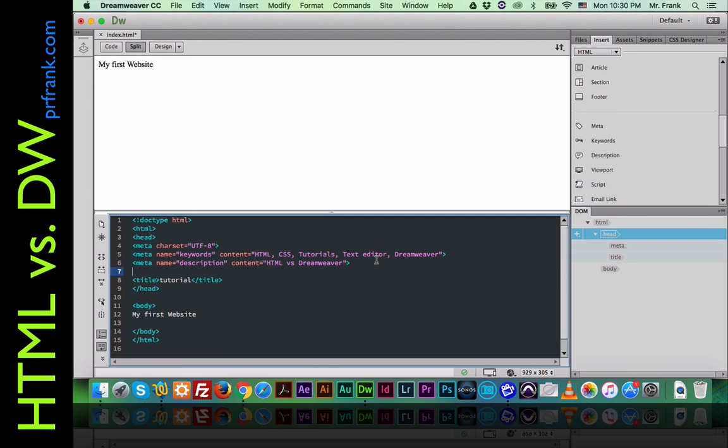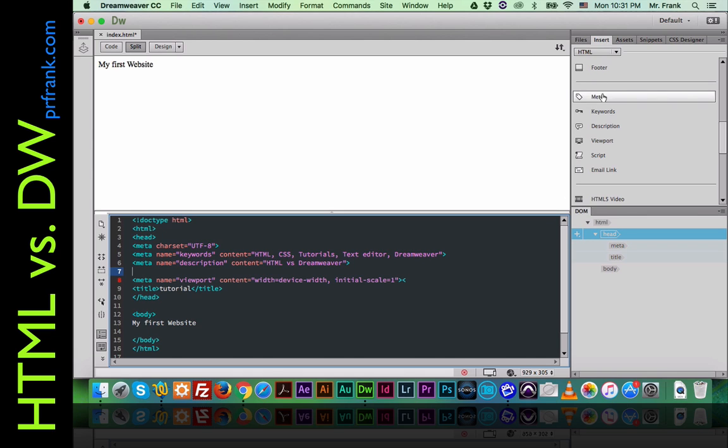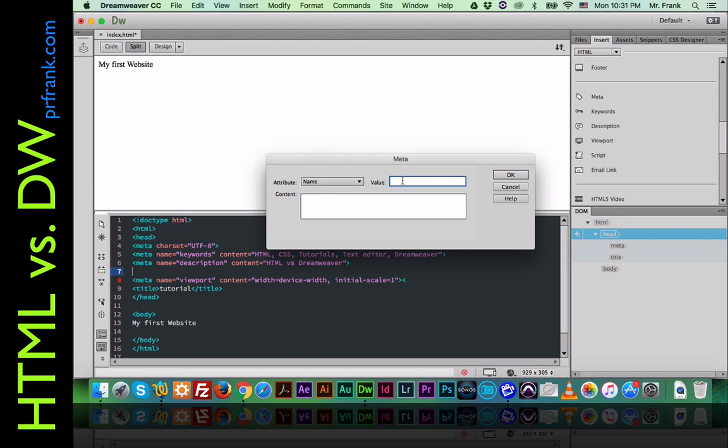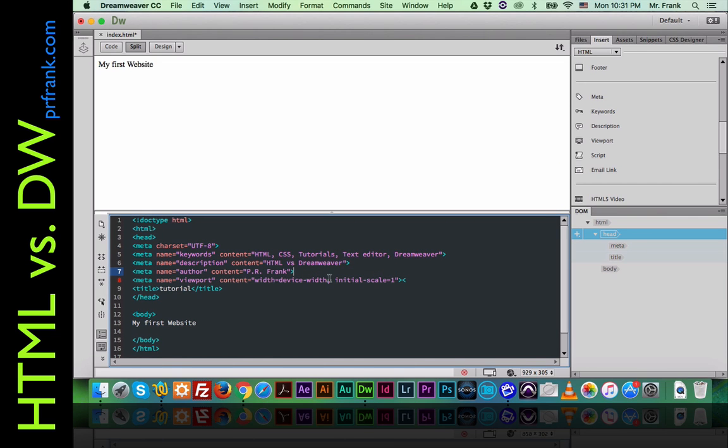Don't forget to close that here for the viewport. Accidentally double clicked it. But there's our viewport, and it automatically adds that tag, and we need an author one in here as well. And for the author one, if we just click the main meta insertion, it gives us a choice of which name we want, or what we want for their attribute. And the value for the name attribute in this case would be author. We type the author's name in there. It'll automatically fill in the content attribute, as you can see. So that's how that's done in Dreamweaver.